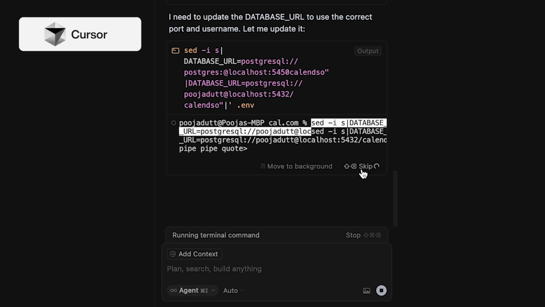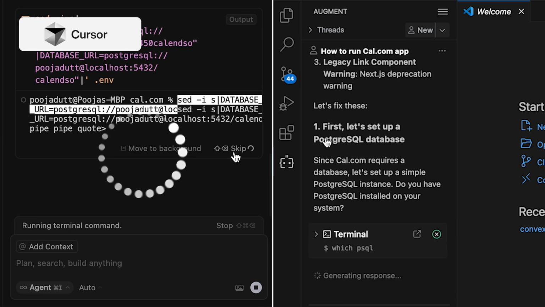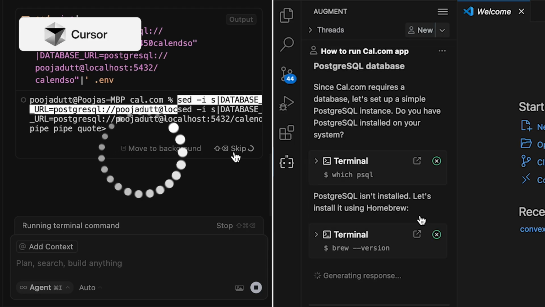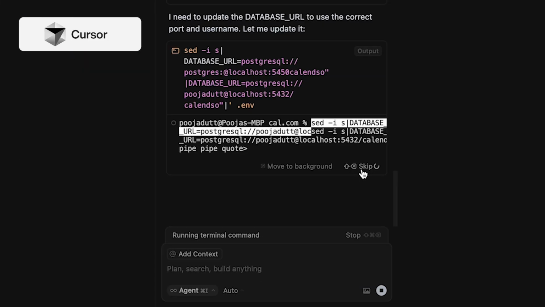Whereas with Augment, it started to try a lot of different things. When one thing didn't work, it tried another thing. When that thing didn't work, it tried yet another thing. And so I do feel like it's a lot more autonomous to use Augment. And this is just for the setup, you guys. So let's go ahead and move on to the next section.